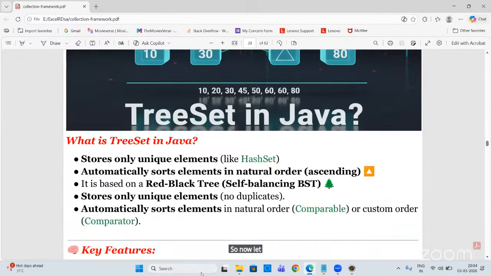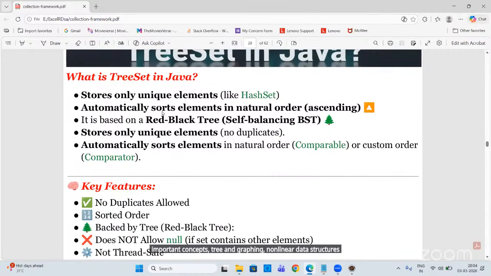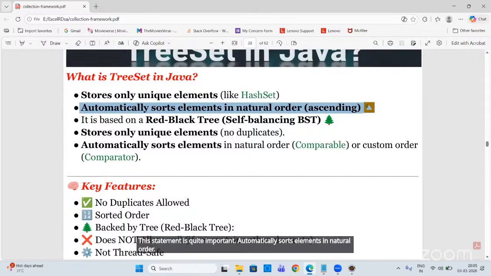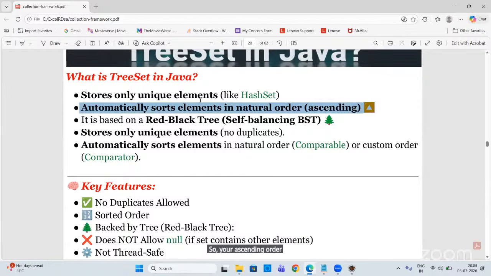So now let's come to TreeSet. Tree is again an important concept, tree and graph in non-linear data structures. TreeSet stores only unique elements like HashSet, and automatically sorts elements in natural order, ascending. So this statement is quite important. Automatically sorts elements in natural order. So your ascending order is automatically there.